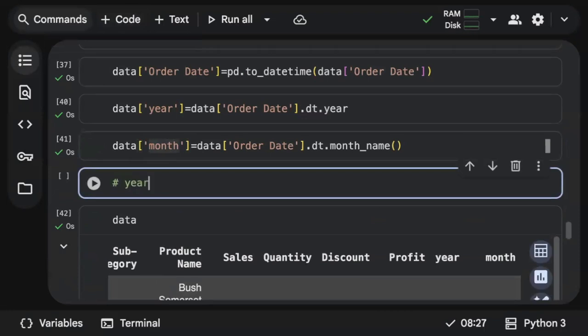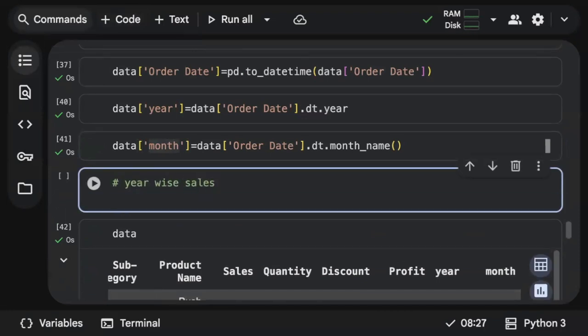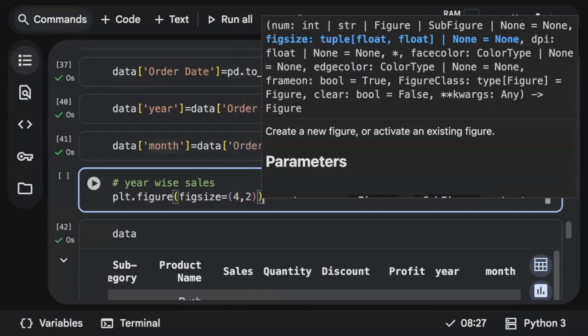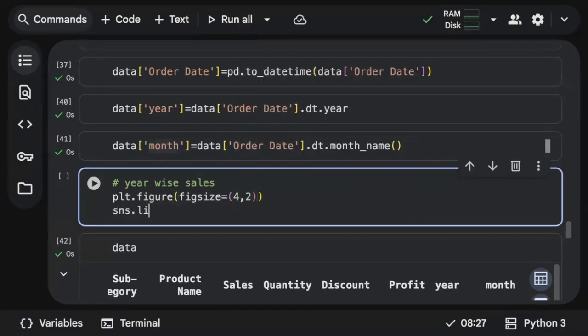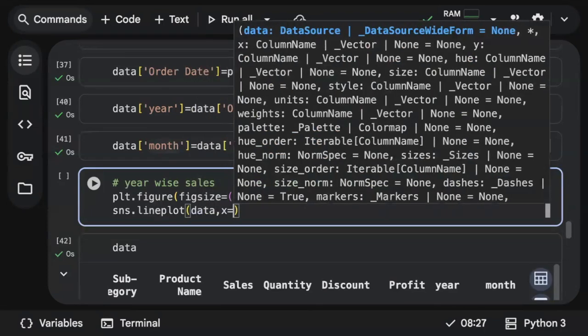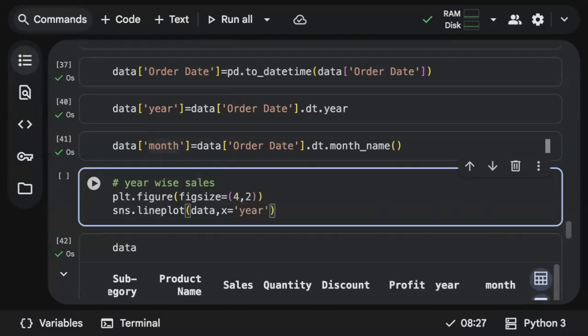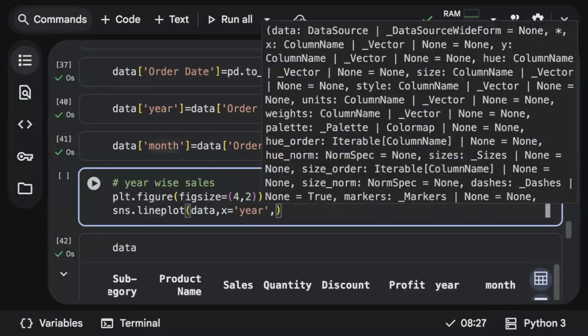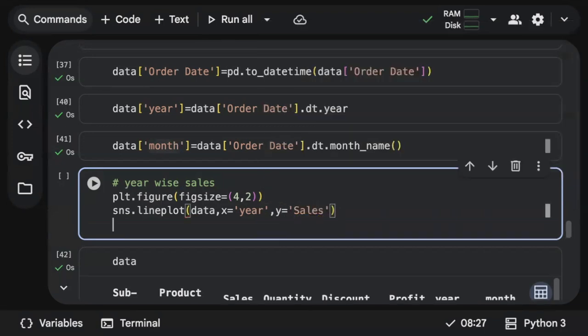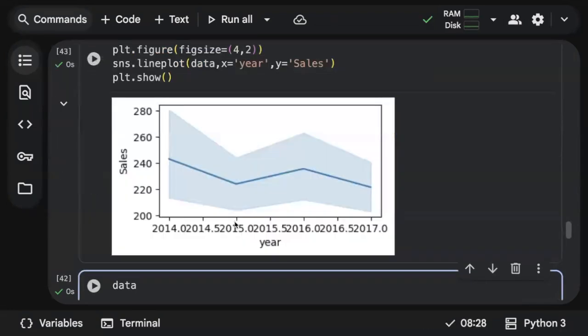Let's say I want to analyze year-wise sales. So very simple. First thing we have to set plt.figure with figsize equal to, let's say, 4,2. And then sns.lineplot, and I'm going to pass my data, and then x equal to, the horizontal axis, we want year. Along the y-axis, I just want sales. Okay, and then plt.show. So it's going to give me the line chart, which is going to be year-wise sales.